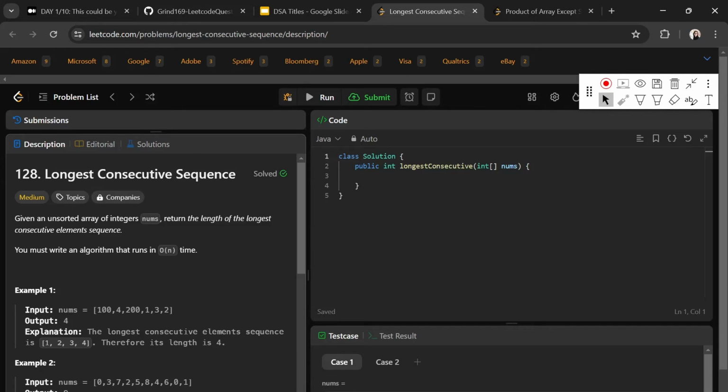Okay, so we are given an unsorted array integer nums. Return the length of the longest consecutive element sequence. And you have to run it in O of n time. So what does it mean? Let's see the example. The consecutive sequence is 4 because it starts from 1, 2, 3, 4. So the length of that longest sequence is 4. So you have to return the length of that sequence.